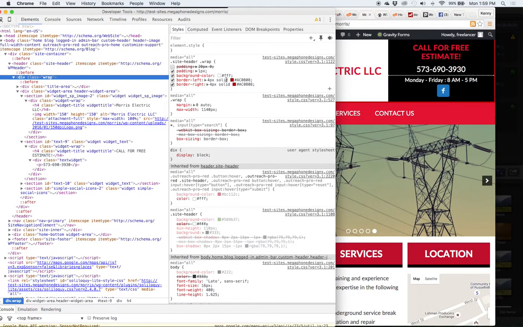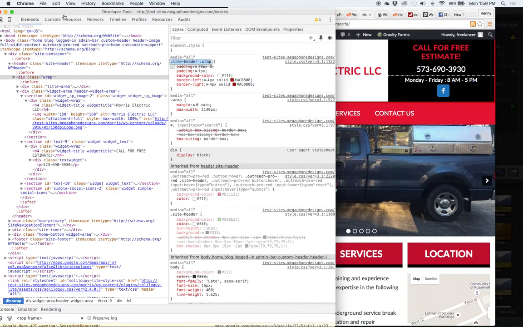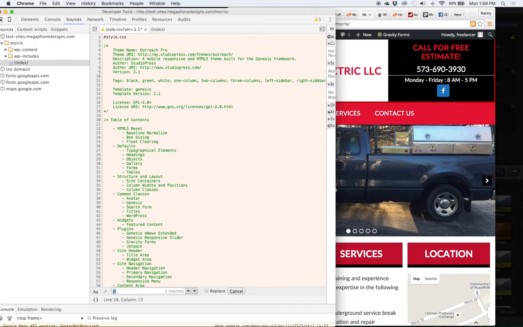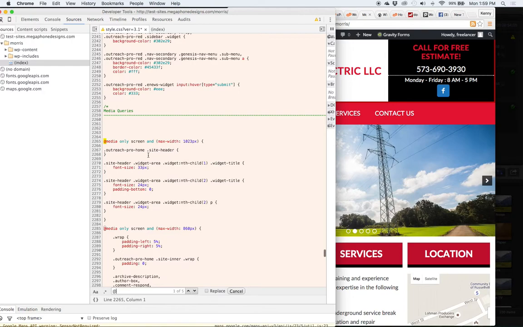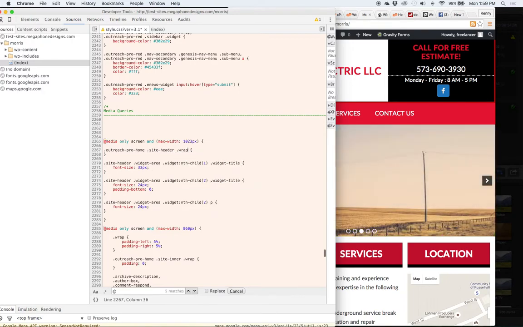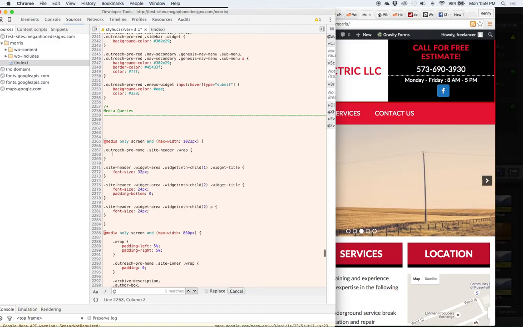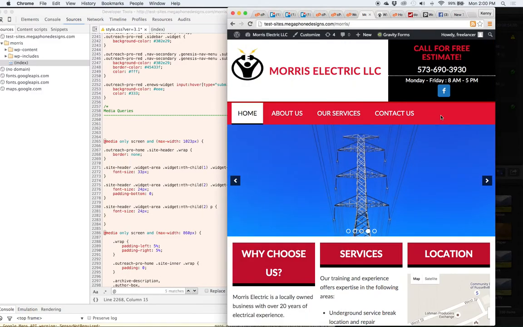There we go. It's in the wrap. My mistake. That's what happens when you're not the one who's been building a website, then it takes longer to remember what's what. And then now we will say border none. There we go. Now that looks better.